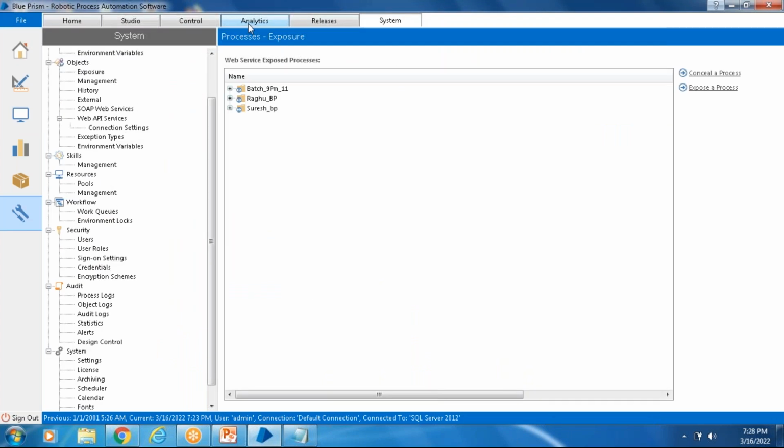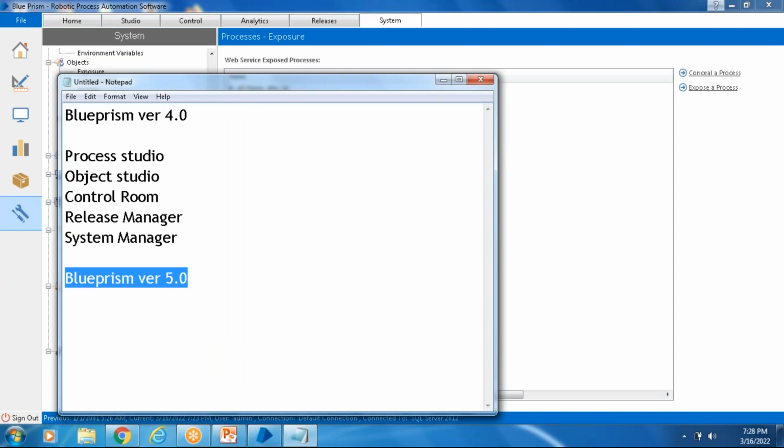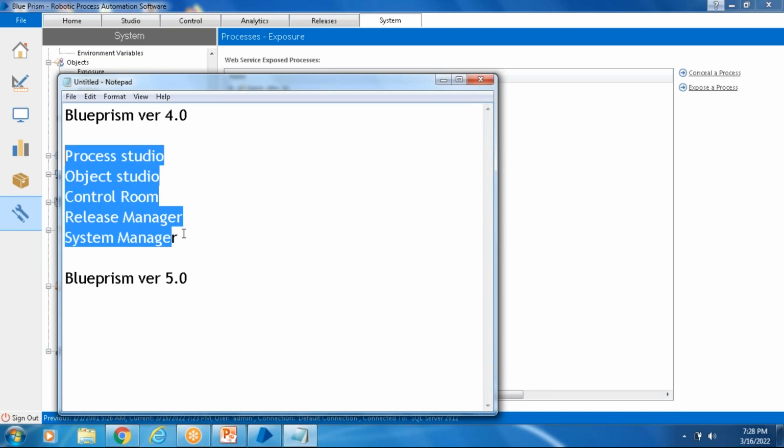So in this version 5, the analytics tab is added. In version 4 there is no analytics tab. We have hyperlinks called Process Studio, Object Studio, Control Room, Release Manager, and then System Manager. So we have only 5 features. There is no other feature like analytics. The analytics feature is added in version 5.